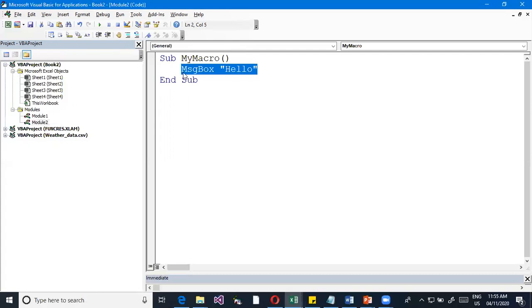Sub indicates it's a procedure. Macros are always written like procedures. Is it case sensitive? VBA is not case sensitive. All Microsoft languages are not case sensitive, and the same applies here. VBA is not a case sensitive language. You can use upper or lower case, it doesn't matter.